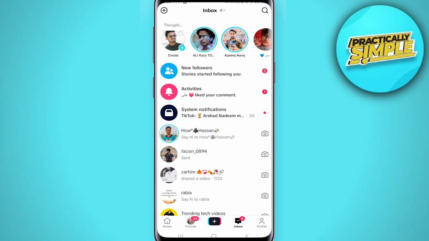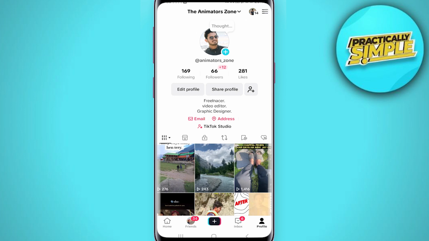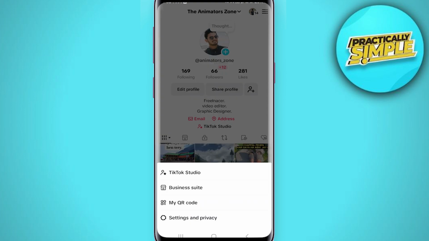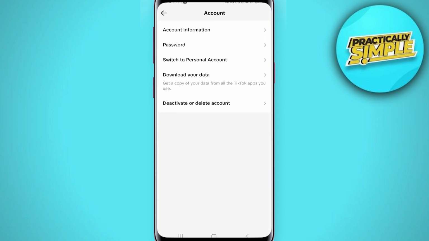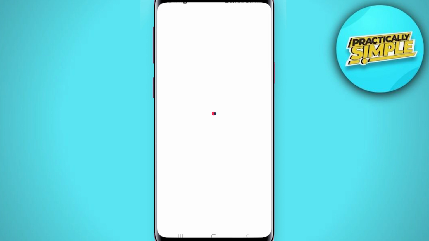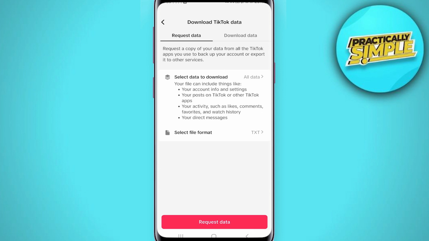recover. You can do that by tapping on Profile at the bottom right and then tap on the three bars in the top right corner. From here, let's choose Settings and Privacy here, and then at the very top is Account. Let's tap on it. You can see this option, Download Your Data. Tap on it and this will allow you to download all of your data including your messages, your message history.